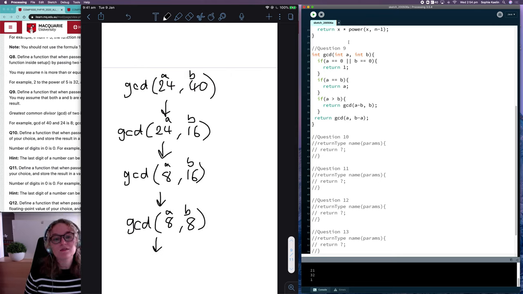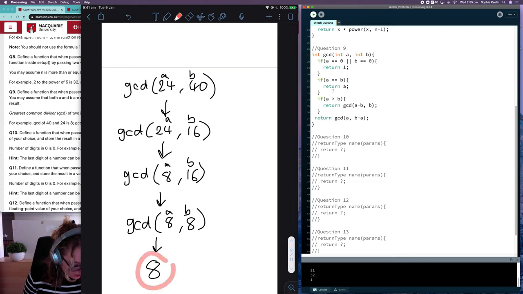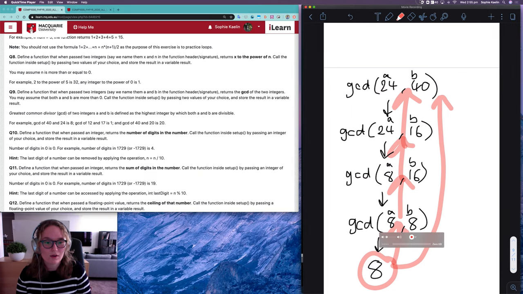And now when we call this function, we've got if A is equal to B, return A. So we finally hit a base case there. And because there's no other adding on each of these function calls, this value 8 just gets taken right back up to the top because it goes here, which goes here, which goes here. There's no other manipulation going on in this case. Okay? So that is the recursive one for GCD.